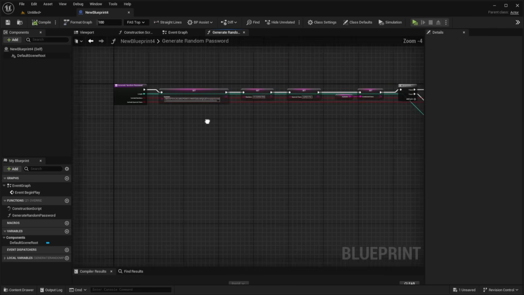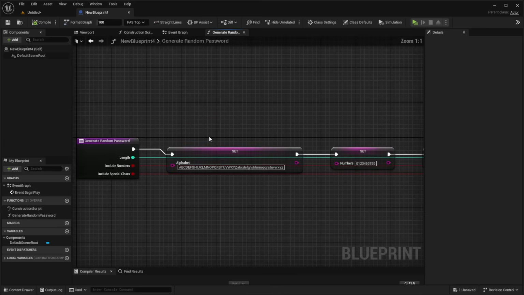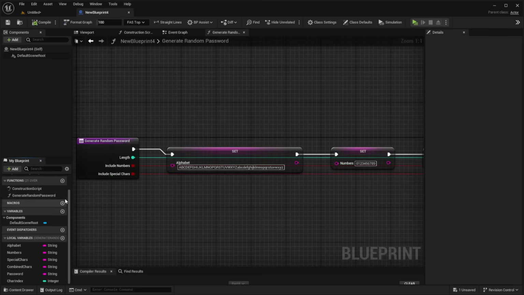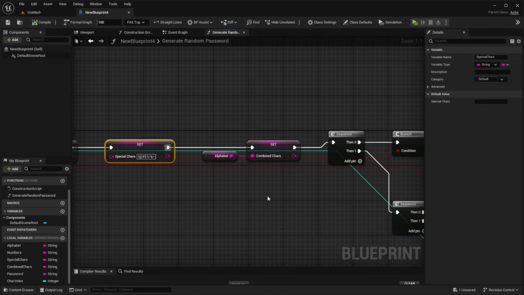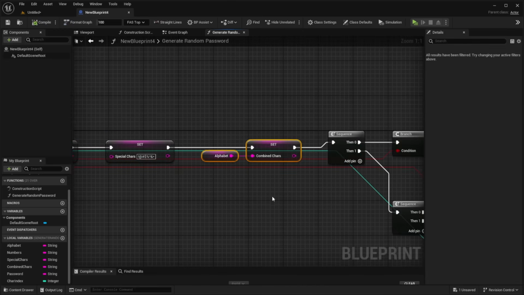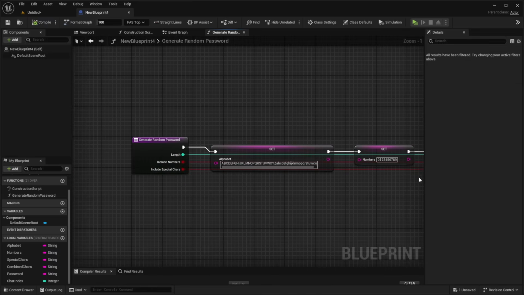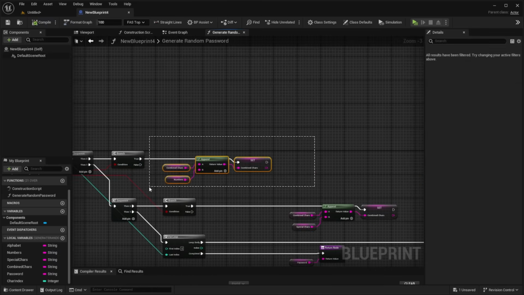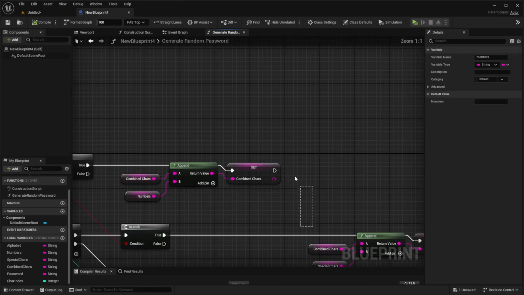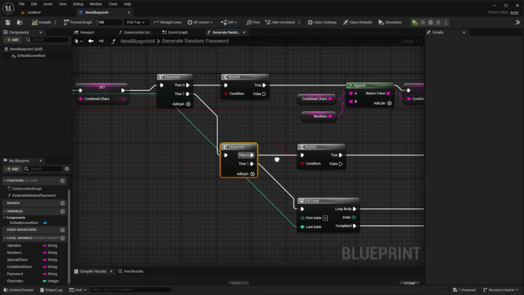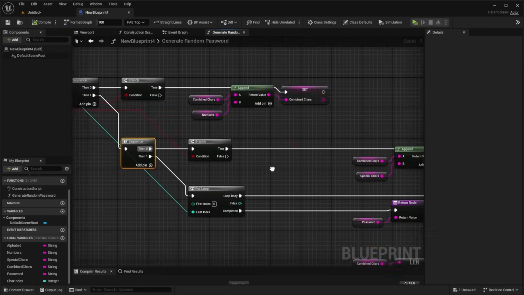So the AI generated this stuff and it decides to add some local variables. The alphabet, the numbers, and special characters. Then it sets a local variable of combined chars to be the alphabet. And then when include numbers is true, we combine the numbers we just declared here and add this to the combined chars. And we do the same for special characters.